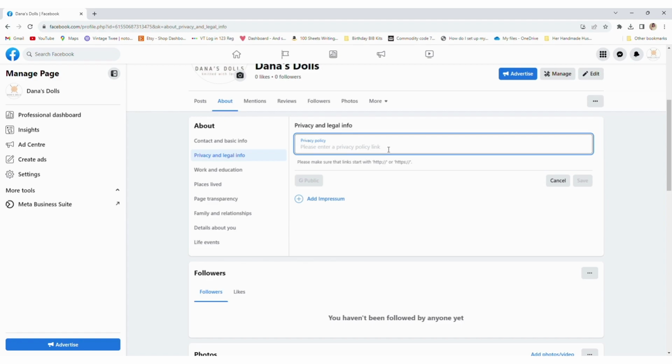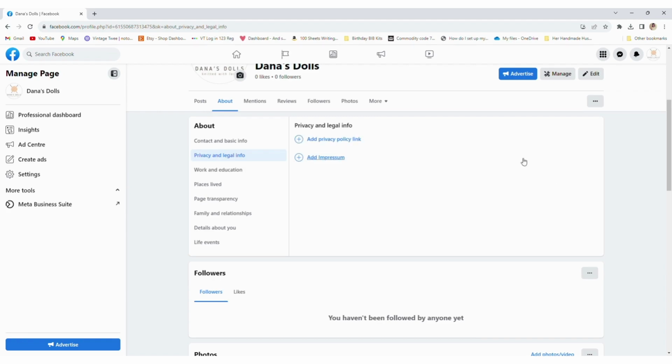I am actually going to put some templates on the group soon and on my website when it's up and running. So if you need help with that, you can come back to me and I can help you with the privacy policy. There's plenty of templates that you could use and just adapt to fit your business. If you're not sure, leave it for now. Just press cancel here.